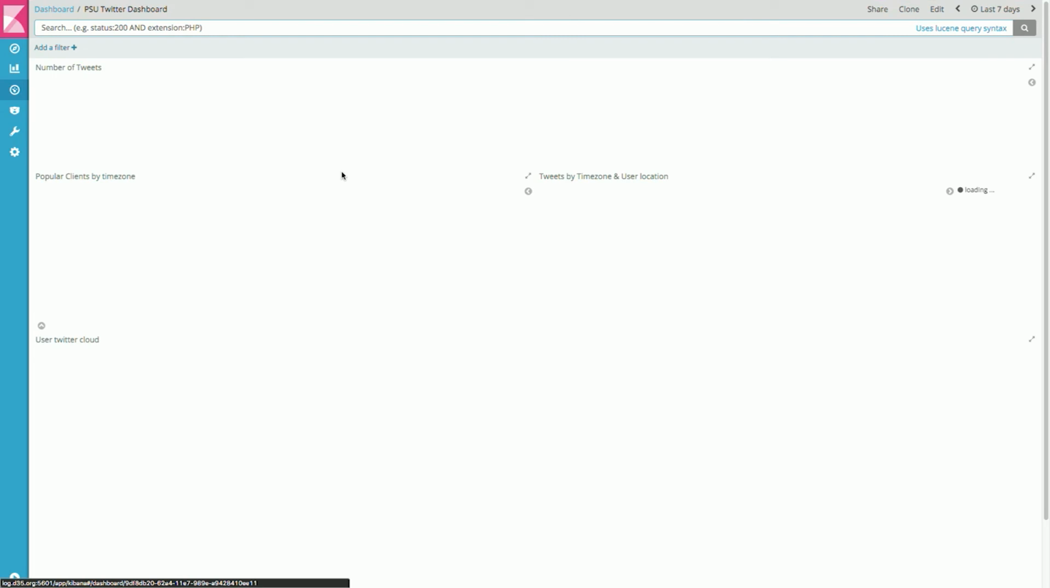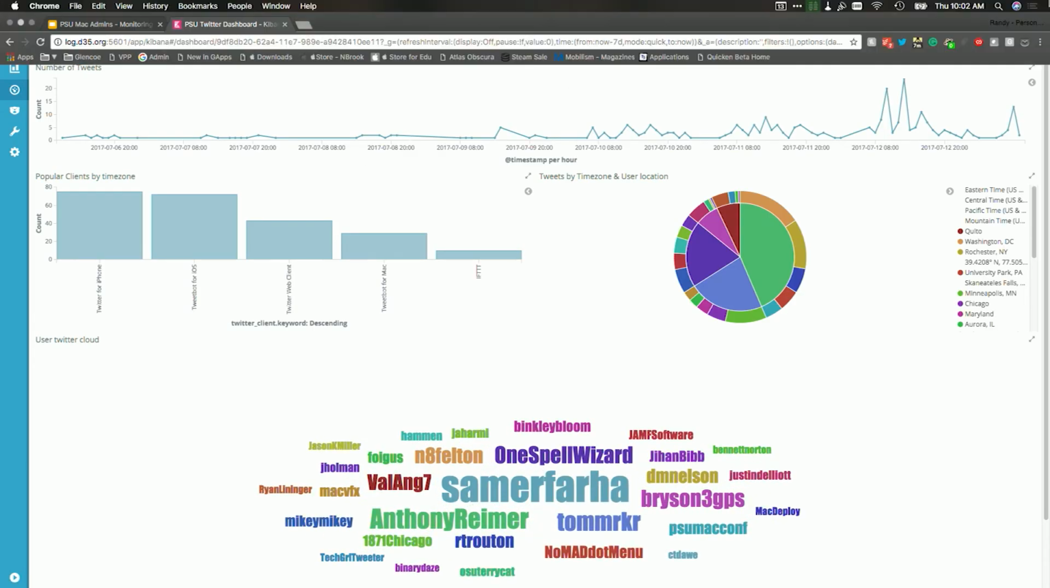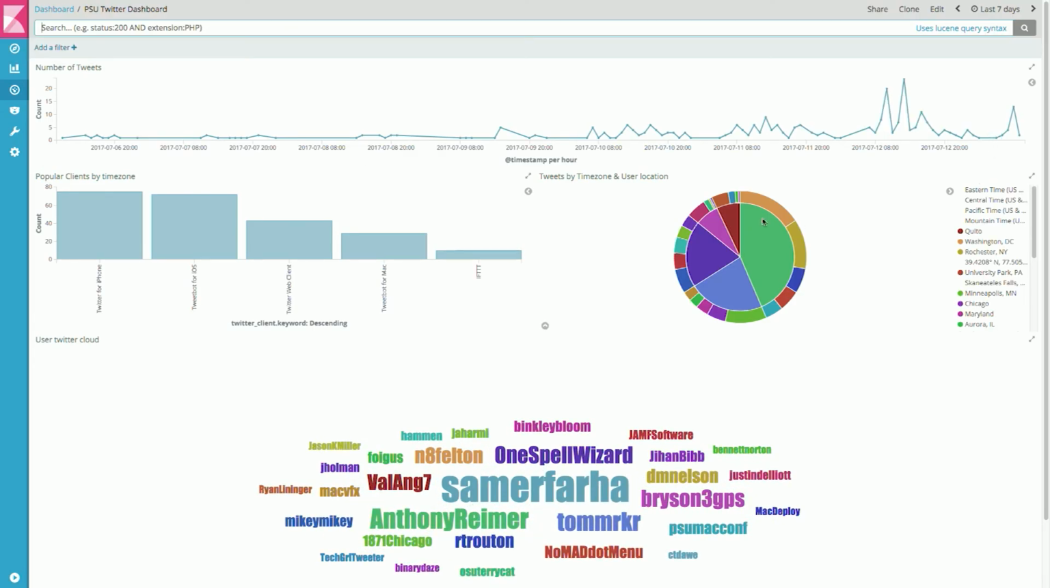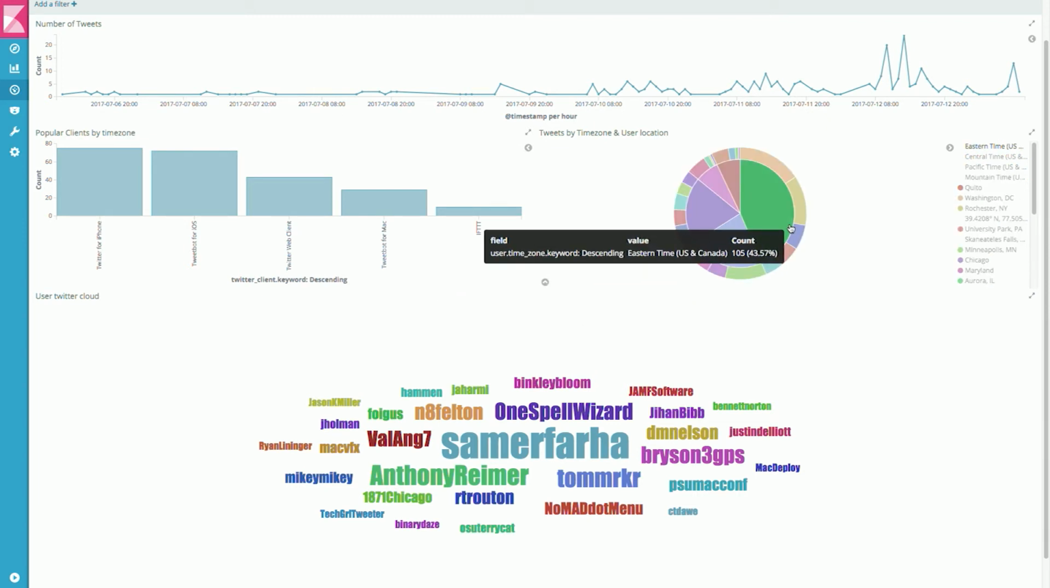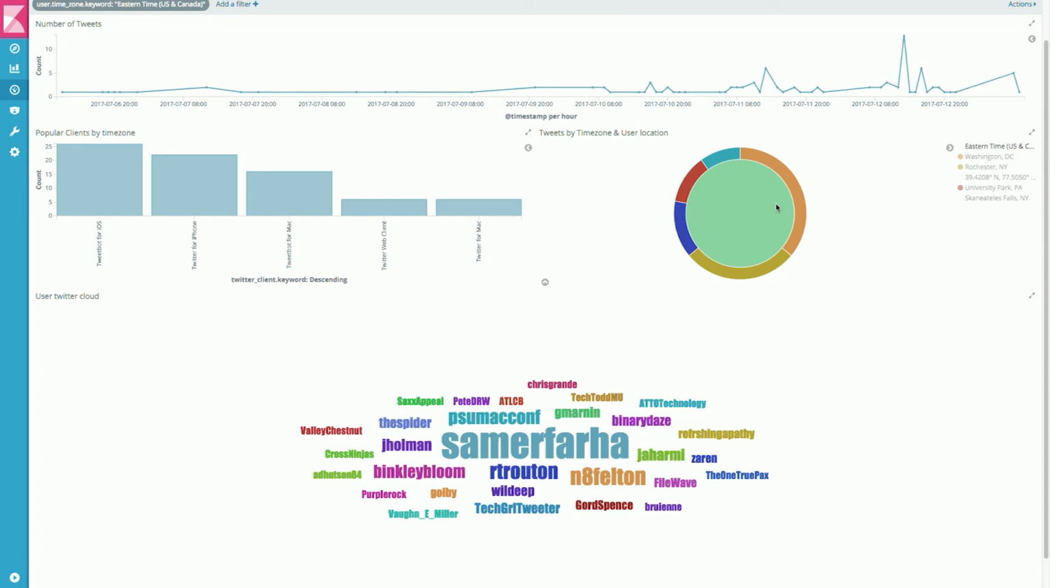And I made a dashboard of Twitter. All right, last 7 days. So the most popular client that people are using is Twitter for iPhone, with Tweetbot for iOS coming in pretty darn close as a second. We can find out that 43% of the tweets are coming from individuals in the Eastern time zone. We can filter, so we can click on this and find out that users in the Eastern time zone seem to currently like Tweetbot for iOS a little bit more.